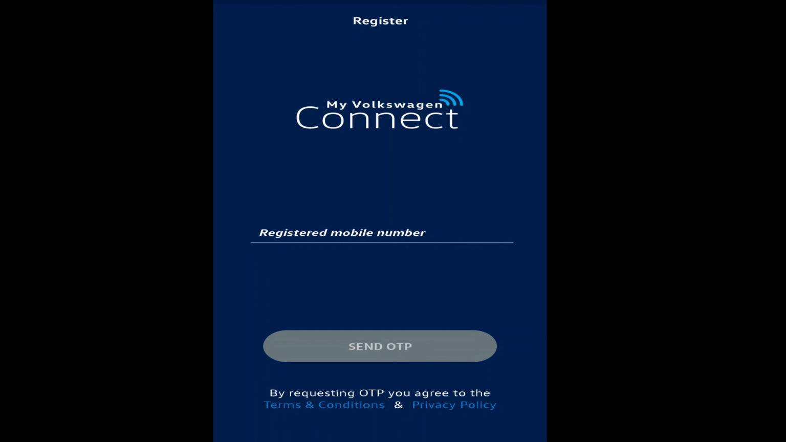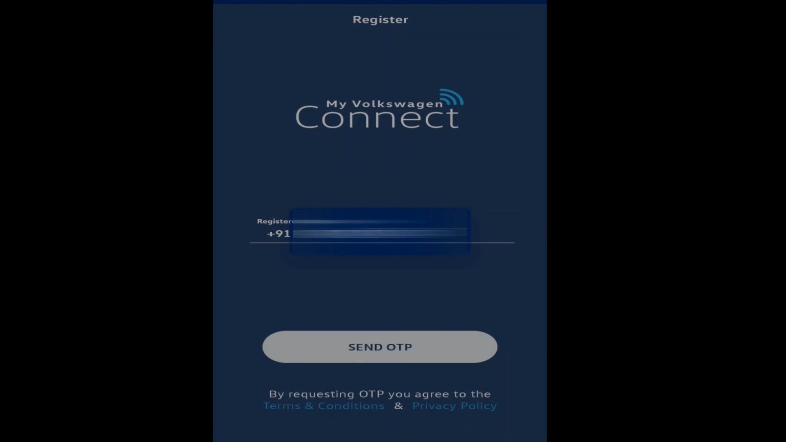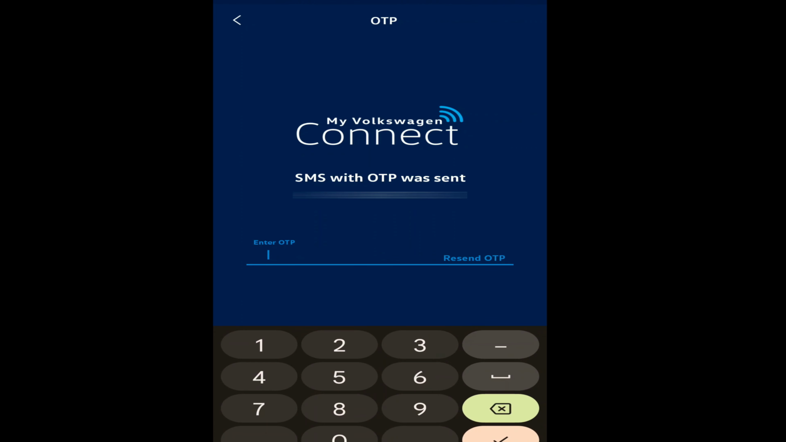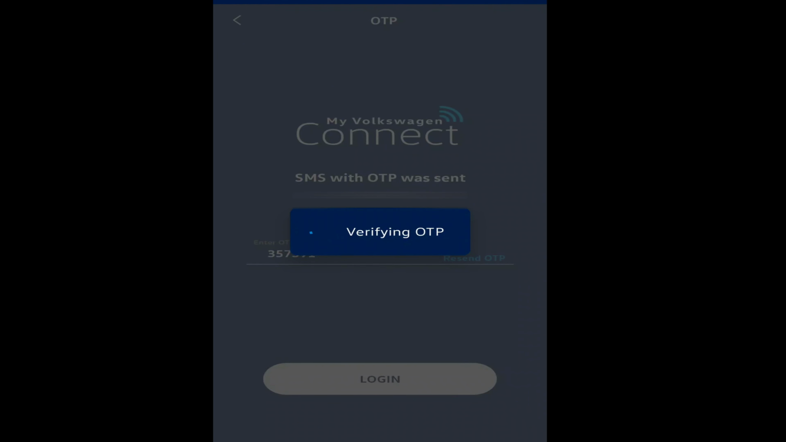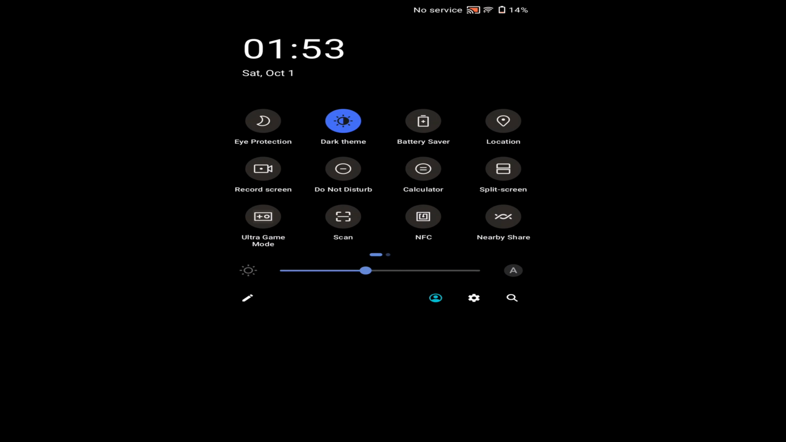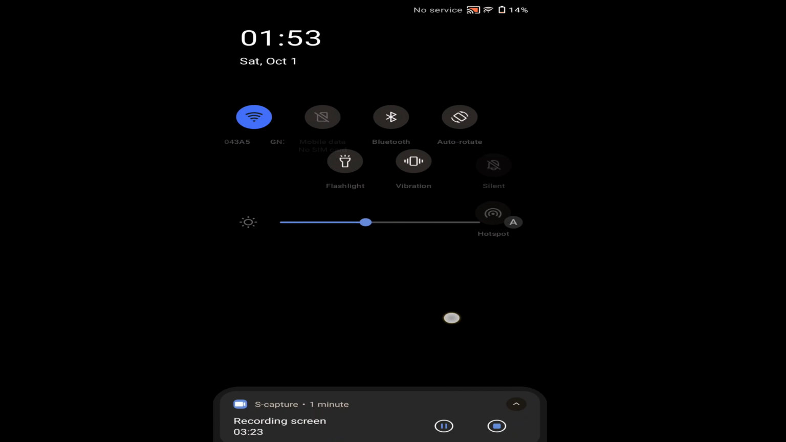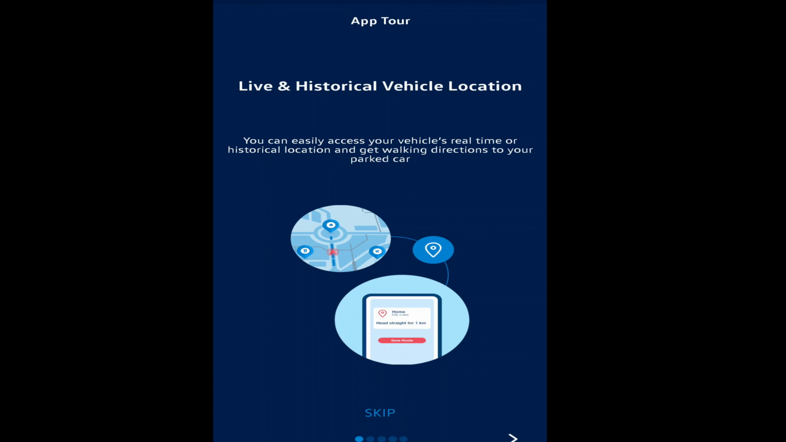So I'm just going to input my number there and press OK. I'll get an OTP on my phone, which I need to enter. It takes a few seconds to verify the OTP and connect to the app. Also make sure you have your location on, because without that the app will not work. So I have switched on my location.